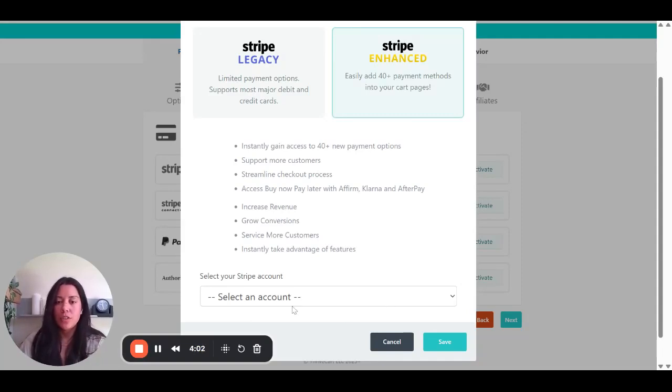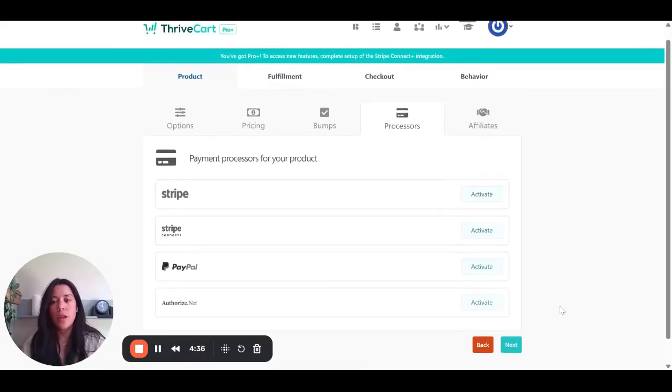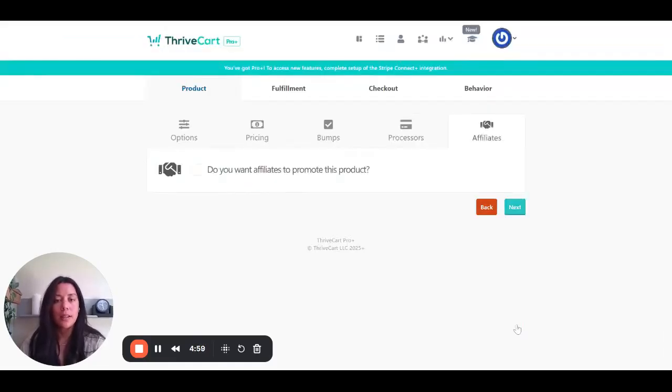If you've already connected your Stripe account, you'll just simply select it from the list here and then go ahead and click save. If you haven't already connected your payment processor, make sure to check out the video that I have that's specifically about how to connect your payment processor to your ThriveCart account. You will actually be able to do that right here from this screen. Make sure that you have at least one payment processor activated on every product. You won't actually be able to publish the product as live until you have a payment processor connected to it. So once you've picked your payment processor, you're going to go ahead and click next.